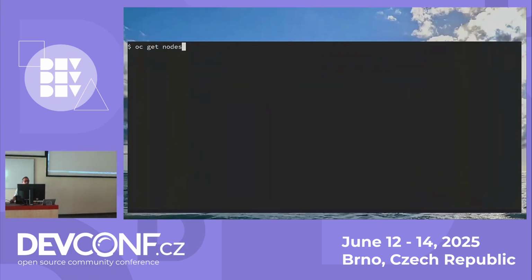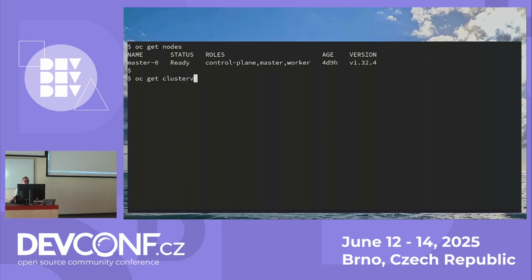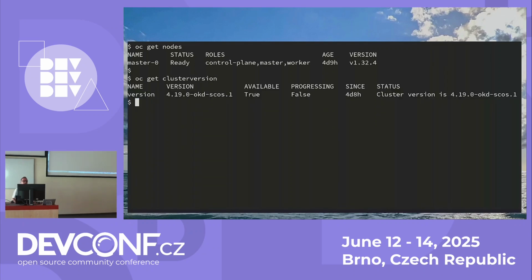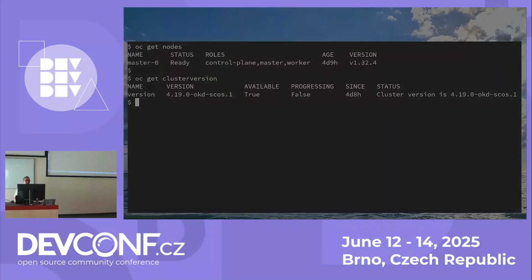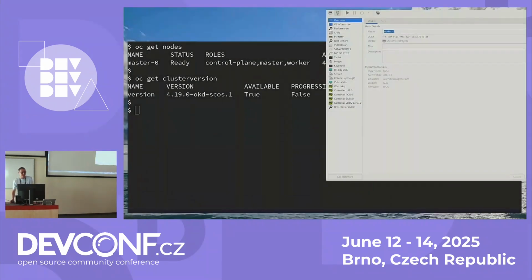Okay, so I created in this demo a simple single node OKD cluster. You can see it's one of the latest version. And let's build the ISO. One thing is required. There is right now just one mandatory flag. Probably we will remove it in the future, which is the MAC address of the node to be added.